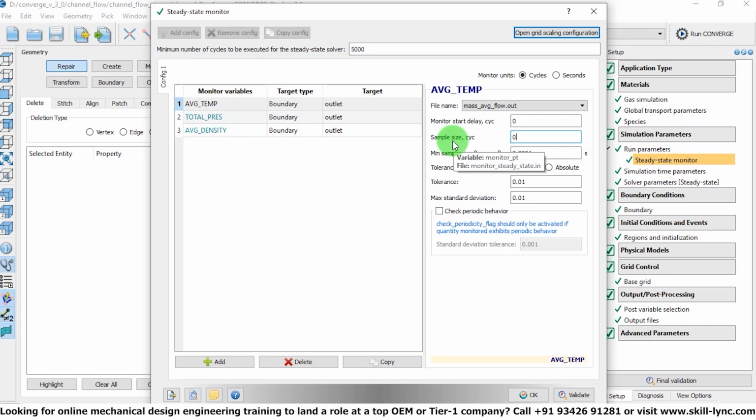Let's say you are mentioning here 1000. Since you are monitoring from the 0th cycle, that is from the start, after 1000 cycles it will take an average of all the values in those 1000 cycles, and it will see whether the values I got for this 1000 cycles differ from the next set. Let's say there are two sets of 1000 cycles, and you are running for 15,000 cycles. So first 1000 cycles and second 1000 cycles.